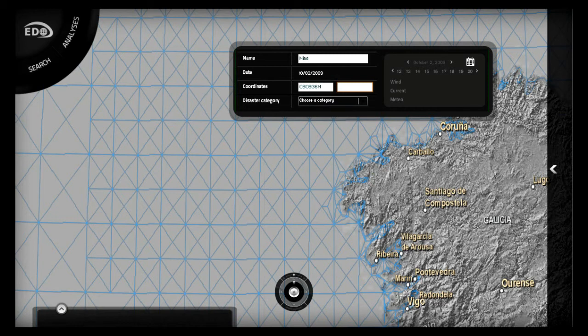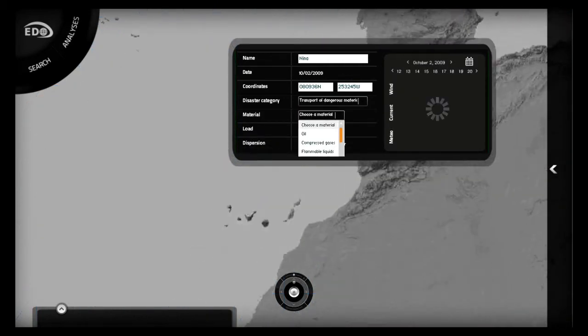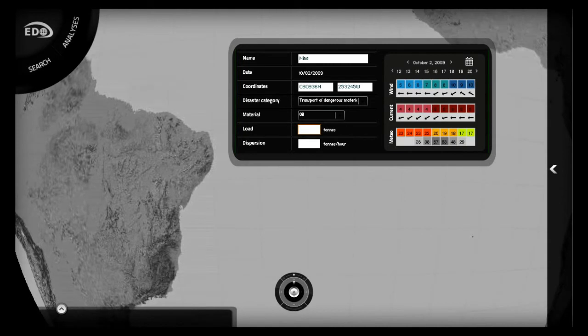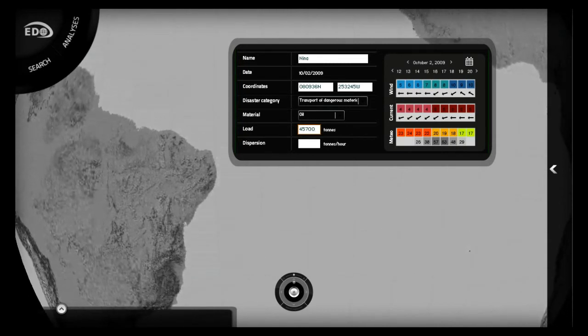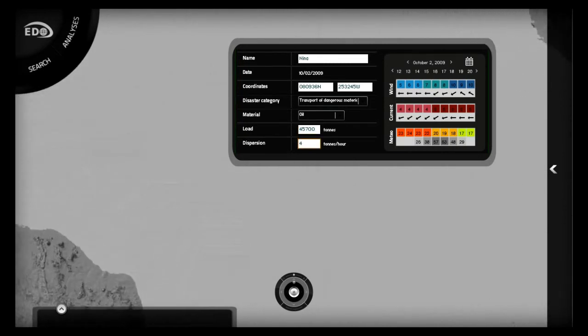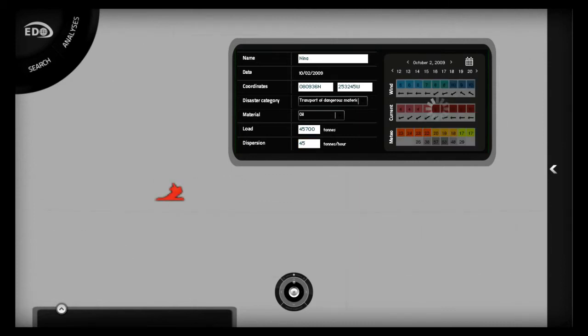The system asks for information such as the time and location of the accident, the type and quantity of material being transported, and details regarding the leak. The system then collects real-time data on weather forecasts, ocean currents and winds, enabling it to predict how the spill will develop. Users can then analyze the data regarding possible consequences of the disaster and come up with possible intervention strategies.